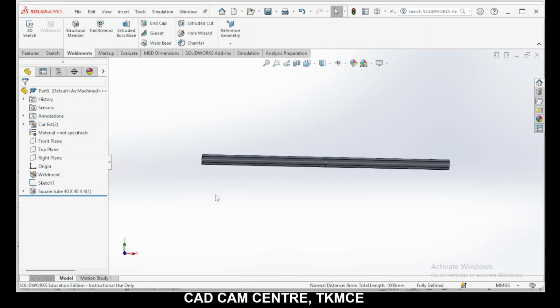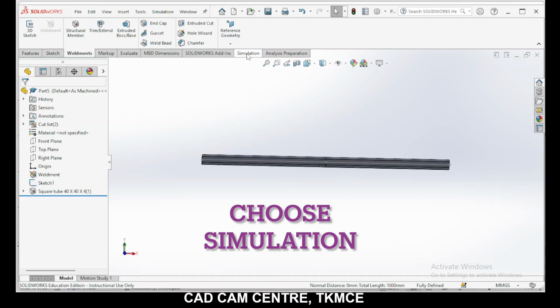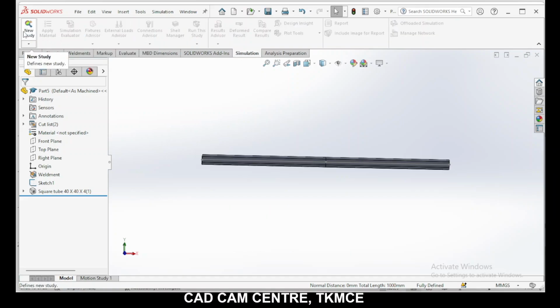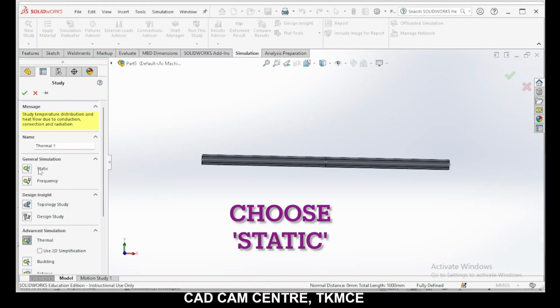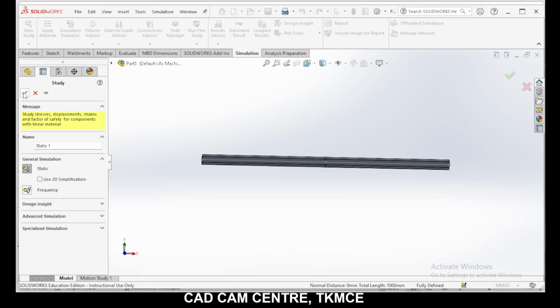Now our duty is to analyze the situation. For that, we need to fix this end and we have to apply load over here as well as here. For that, we have to go for simulation. Simulation is available in this tab. You click on the simulation. Once you click on the simulation, you have to select a new study where you can choose what kind of analysis you are going to perform, whether it's a thermal problem, structural problem, fluid problem, etc. So our intention is to conduct a static structural problem. So I am going to choose static, then click OK.